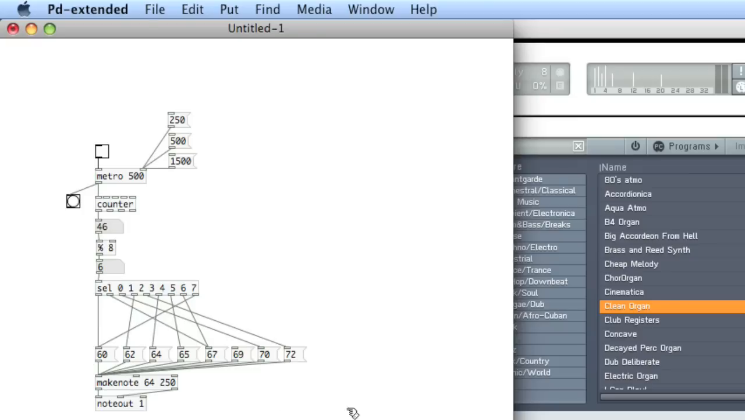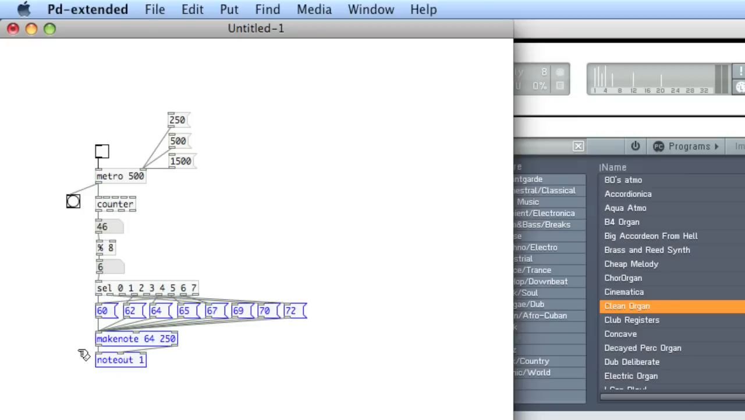So what do you think's going to happen? Well, let's take a listen. And of course, wherever I stop it, that's the position that it stops. So let's make it a little faster. So I click the 250. So it's going through the cycle and selecting the notes.